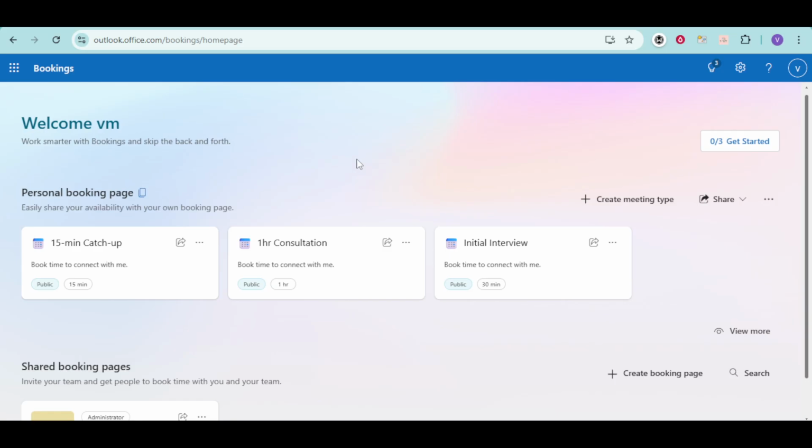It's important to double check that you've picked the correct one, because deleting a meeting card will remove that option for anyone trying to book time with you in the future. Look at the meeting title, any description, and the duration to make sure it's the one you really want to delete. Once you've identified the right card, move your mouse to the corner of that card.